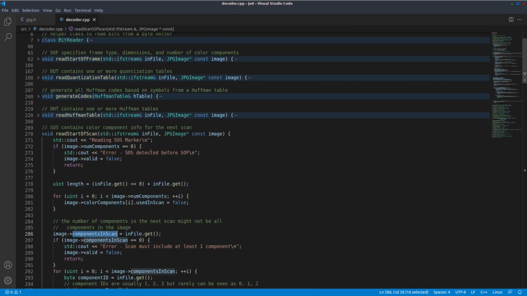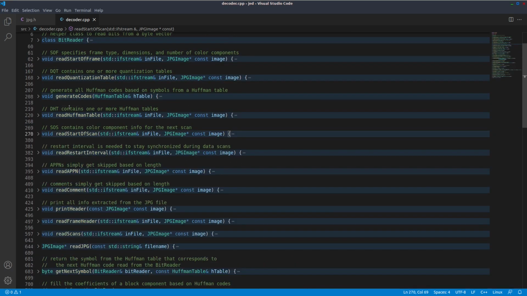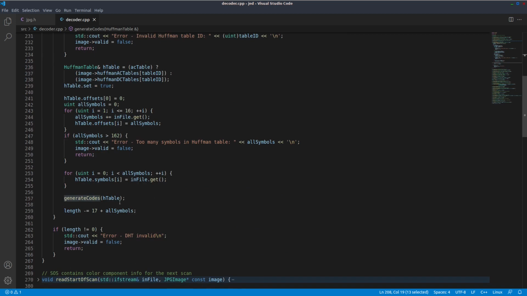Next thing to point out, I've moved the generate codes function towards the top so that we can generate the codes as soon as we read each individual Huffman table. Instead, what we were doing before is calling generate codes on every table at the start of Huffman decoding. That was fine when there's just one scan, but that would be redundant if we did that for every table for every scan. So now we're just generating the codes each time we read a table.